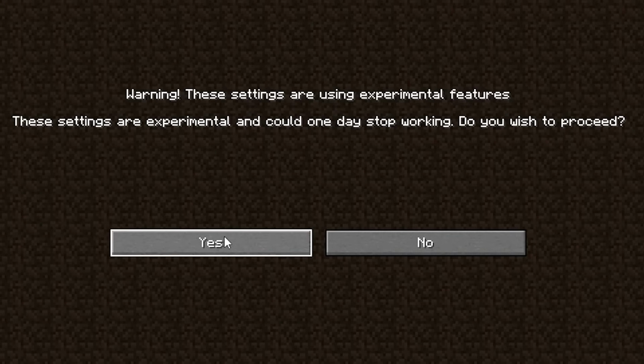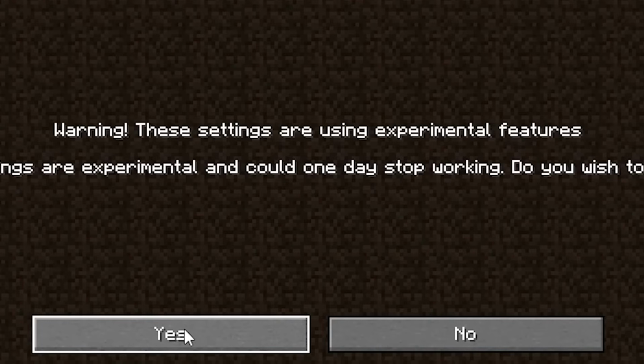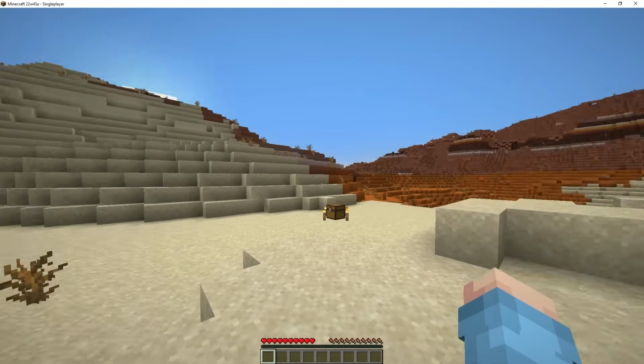This is a brand new world. You cannot add the data packs to previously created worlds anymore. So you can't take your previous worlds into a snapshot. That just doesn't work. But you can make a new world. And there you have it.